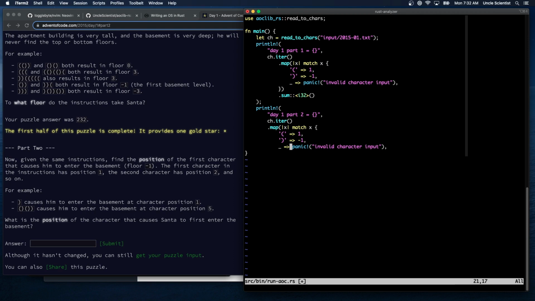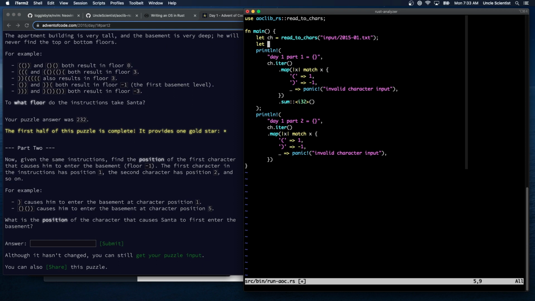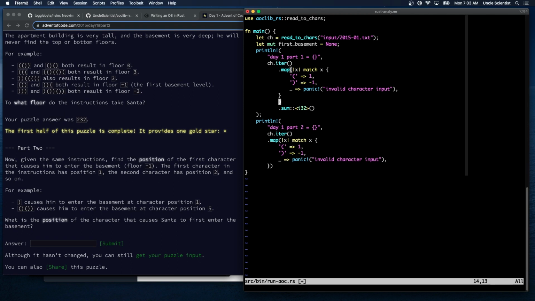What's the easiest way to do this? Because if I just do this the same exact way, then it's going to map everything, and we just want to stop as soon as we go negative. So we could just do it this way, through the first basement equals none. We can just say, oh, we don't actually know, right?